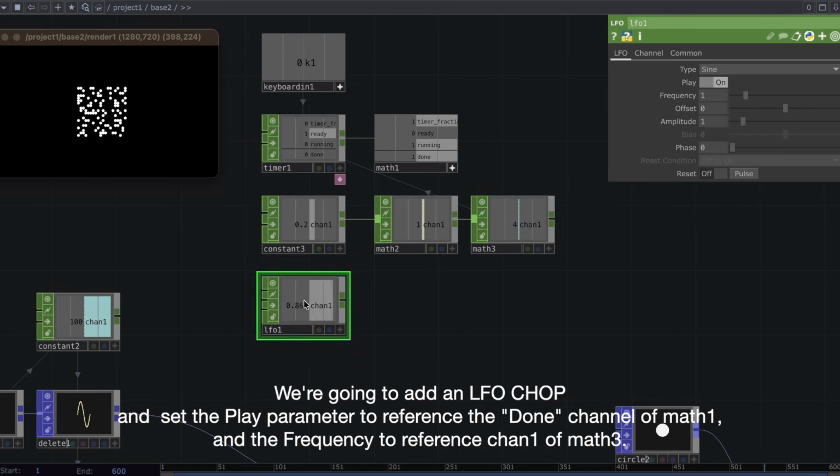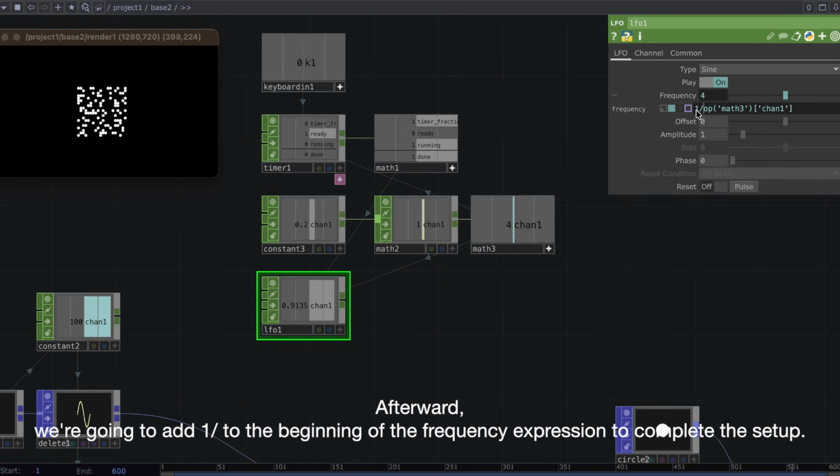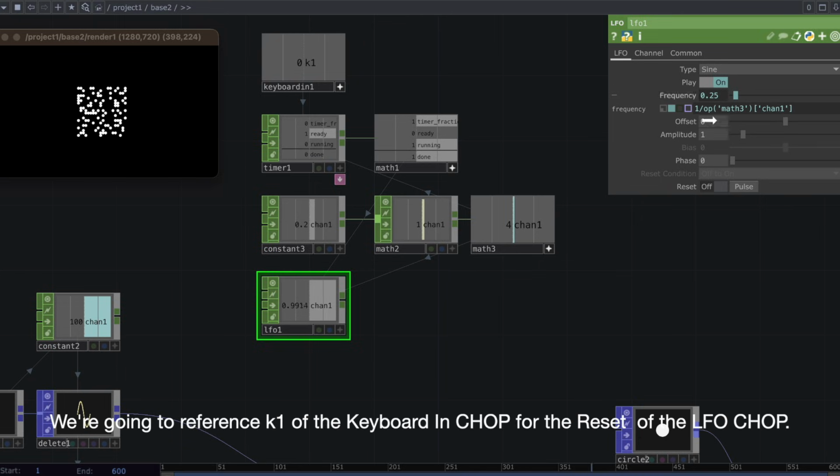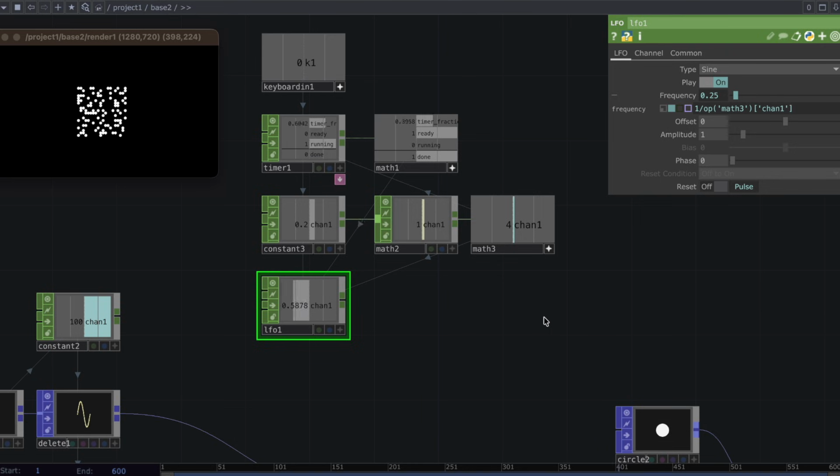We're going to add an LFO CHOP and set the play parameter to reference the done channel of math1 and the frequency to reference chan1 of math3. Afterward, we're going to add 1/ to the beginning of the frequency expression to complete the setup. We're going to reference k1 of the Keyboard In CHOP for the reset parameter of the LFO CHOP. We can confirm that pressing the 1 key on the keyboard triggers the LFO for exactly 1 cycle.